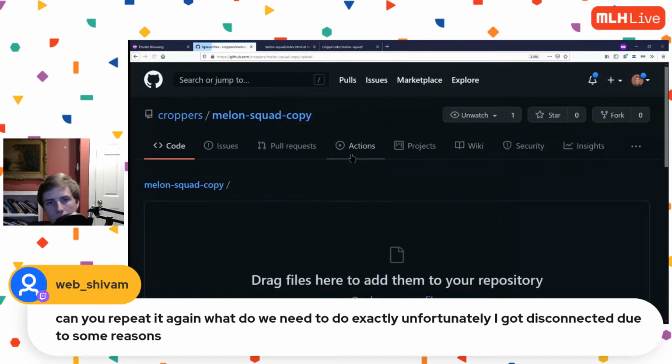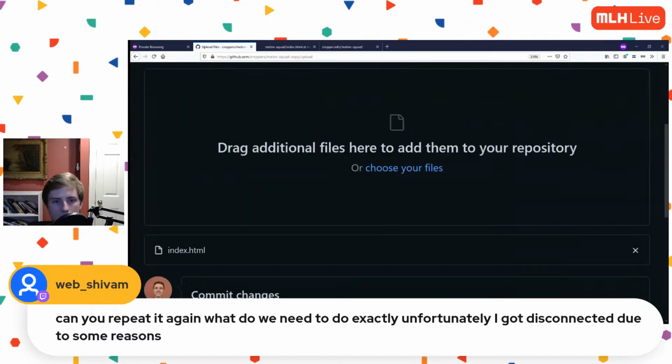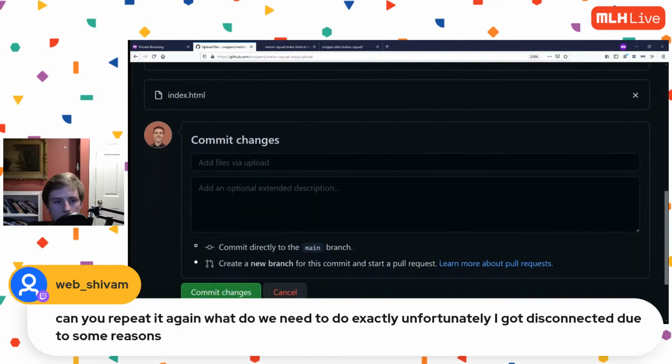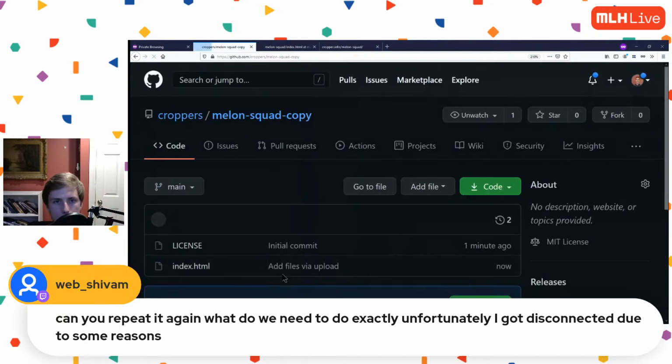So you just click that button, click choose your files, and I just went and committed this change. And that kind of creates it. Okay, so hopefully that answers your question for how to do this.